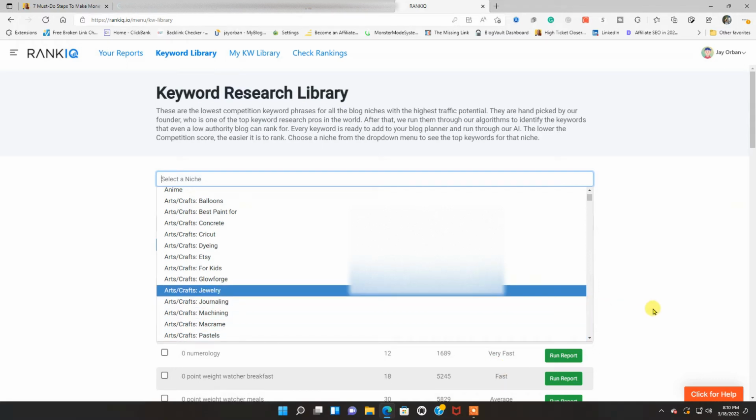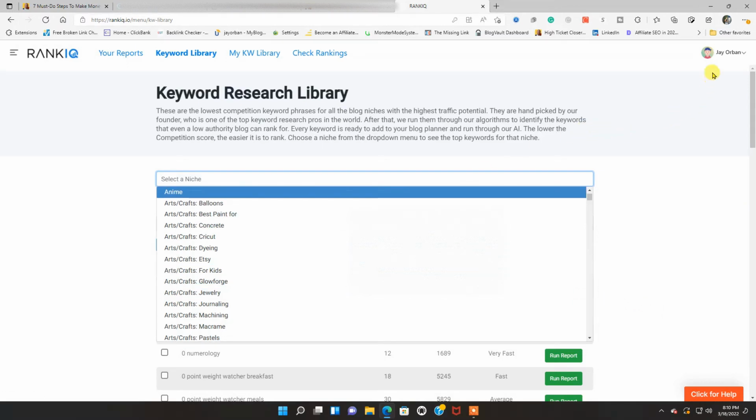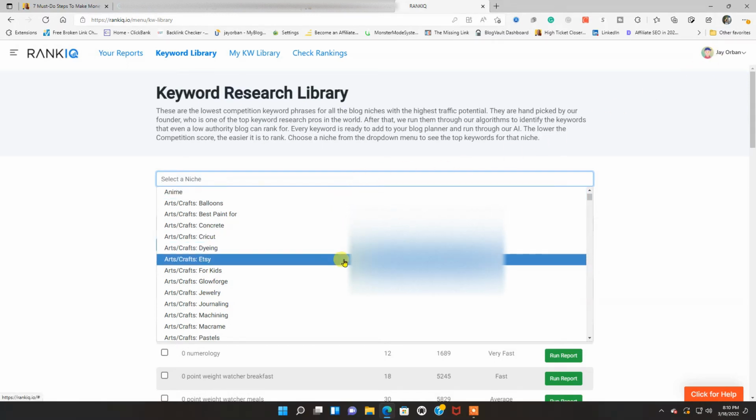This is going to be a quick tutorial where I'm going to show you all the niches for bloggers inside the Rank IQ software, the platform for members. And you can see I'm a member right here. I'm going to go through some of the niches, scroll down, and show you all the niches.